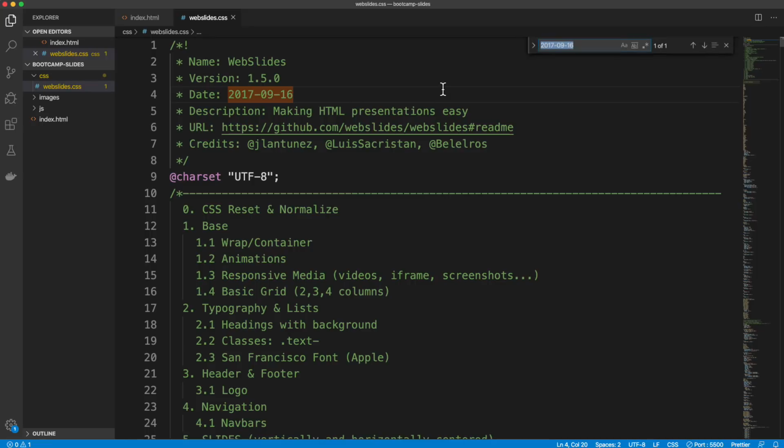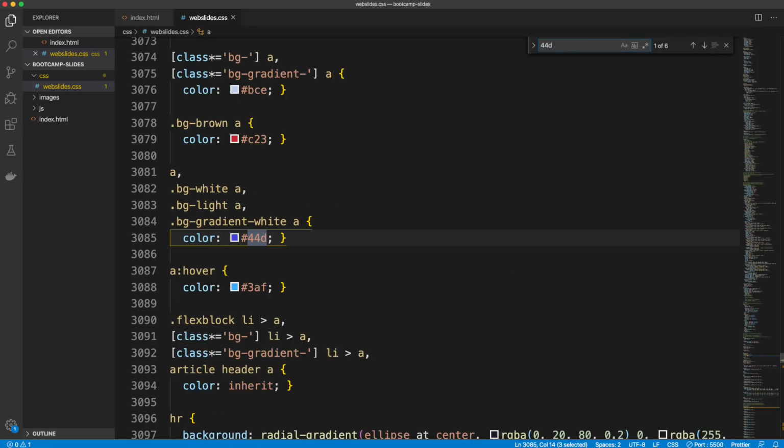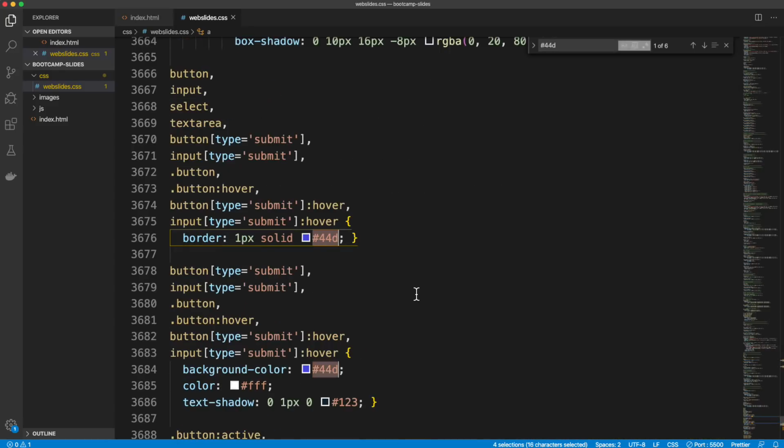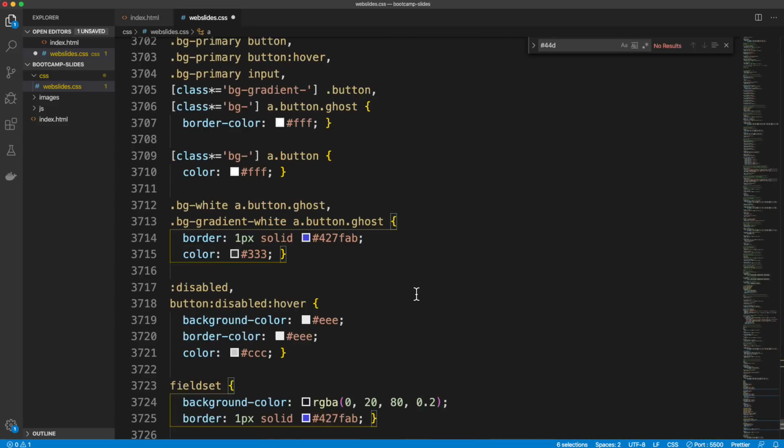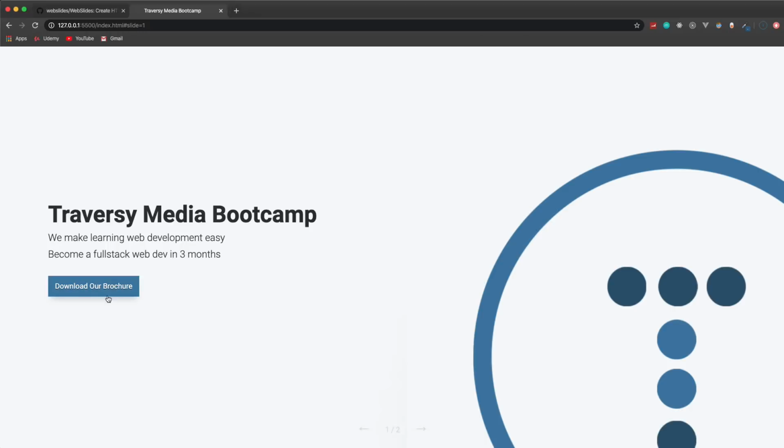What I'm going to do is just search for that color, what was it, 44D. Looks like we have it in 6 spots, and I want to just replace that with my blue from my logo. So I'm going to grab that. Let's highlight this, and I'm just going to hit Control D or Command D to select all of these, and then I'm just going to paste in my blue that looks like that and save. And then if we go back, the button is now the color of my logo. And of course, you can use whatever colors you want. And like I said, you can overwrite the styles in a different file if you don't want to touch the actual WebSlides CSS. All right, so let's continue on here.